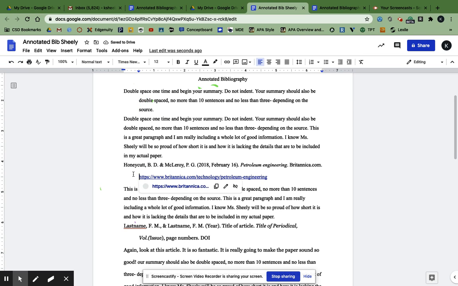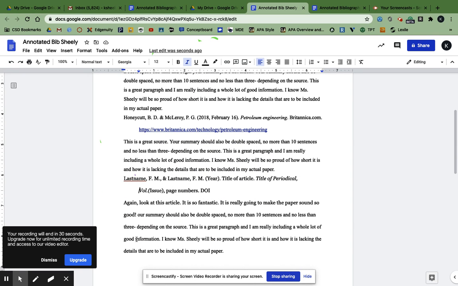And the citation here with a summary, and then a citation here with a summary. And that's how your annotated bibliography will go. Citation, summary, citation, summary. All right. I hope that helped.